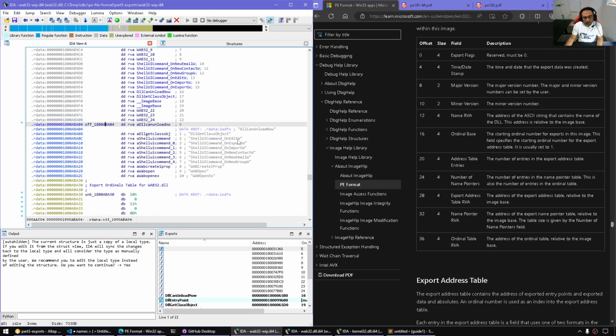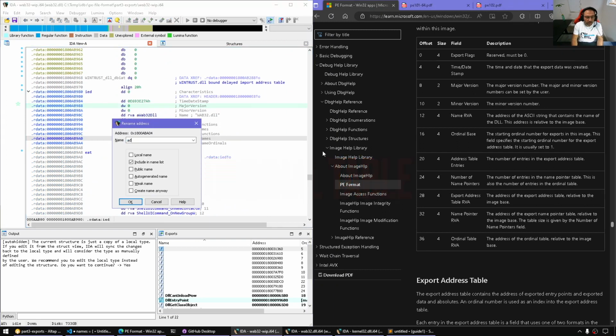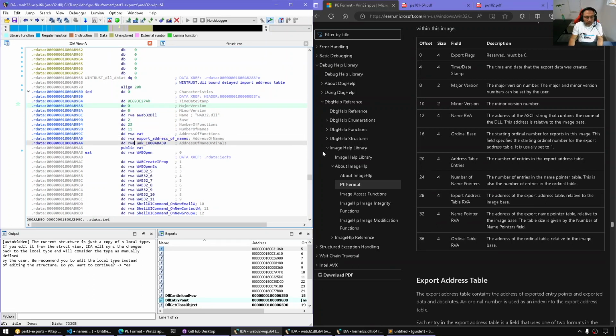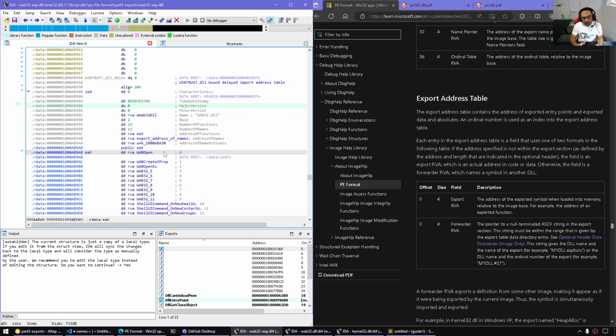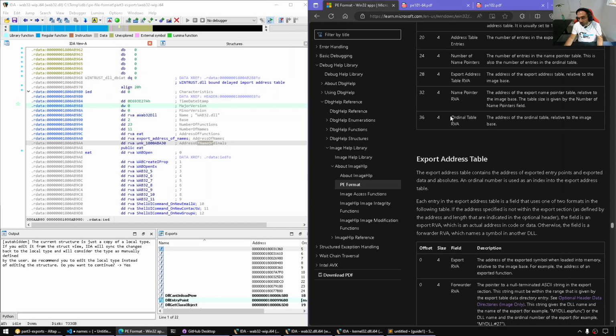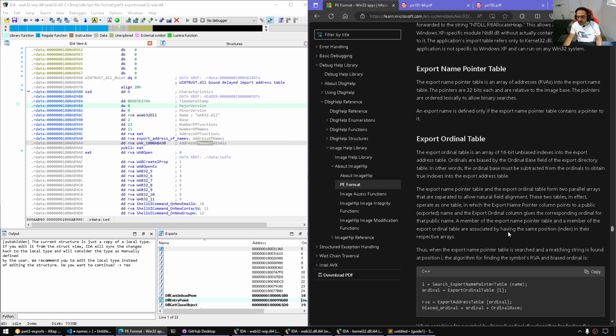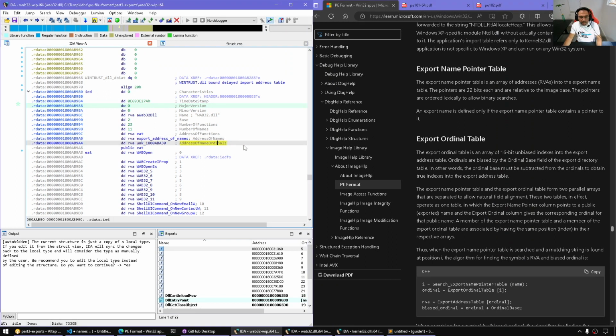We still have one more field, the ordinal table. What's the ordinal table? Let's call this export address of names, and address of name ordinals. This is a bit tricky, but it's important. That's where we have the mechanism of translation to be able to serve either by name or by ordinal. Let me explain how that works. First of all, the ordinal table should have the same size as the address of names. They're parallel arrays.